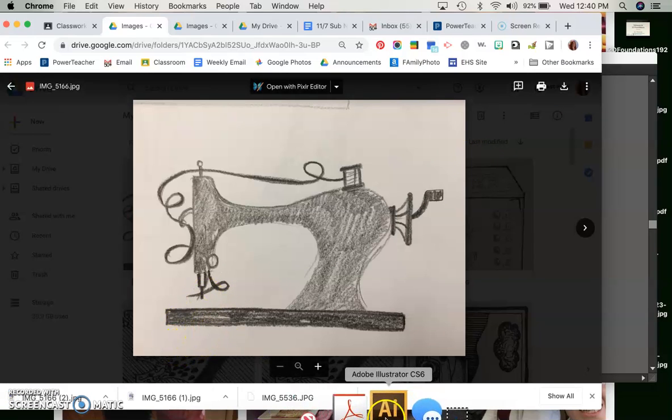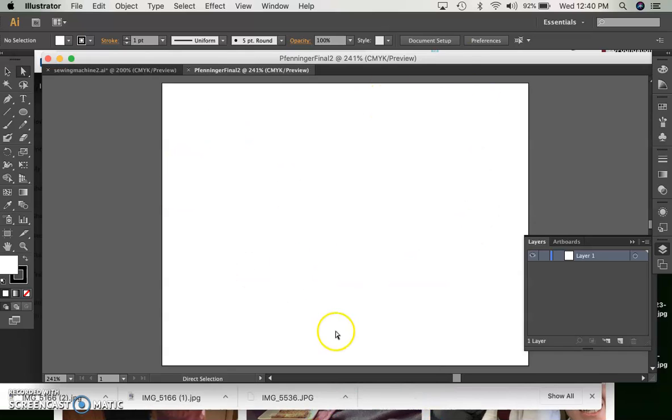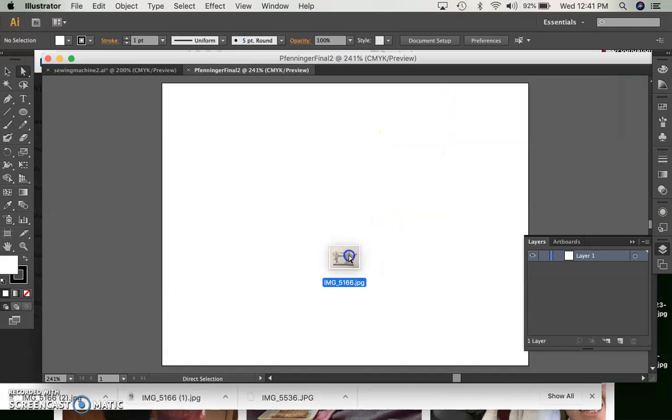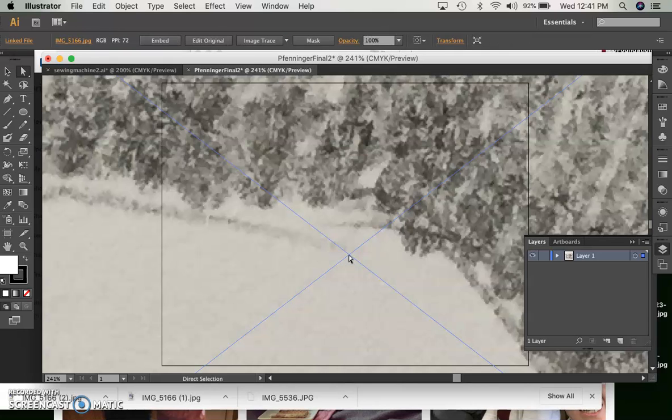Now I'm going to go back to Illustrator. I have my nice open block here. Use the Finder folder to find my image. So here it is right there. I'm going to drag it and drop it right into that image. You can see that it's super huge compared to the space that I'm working in.